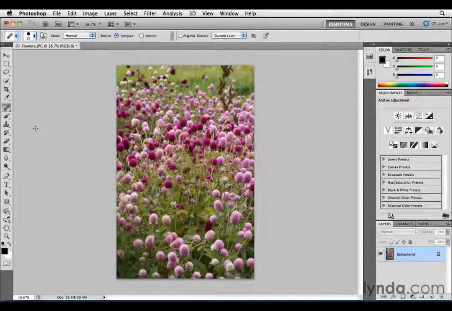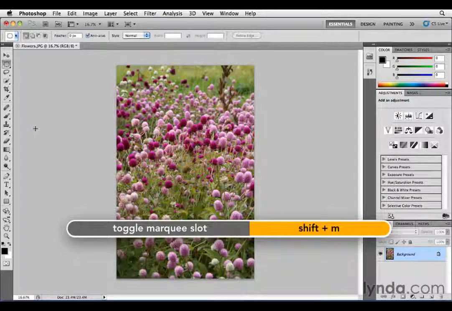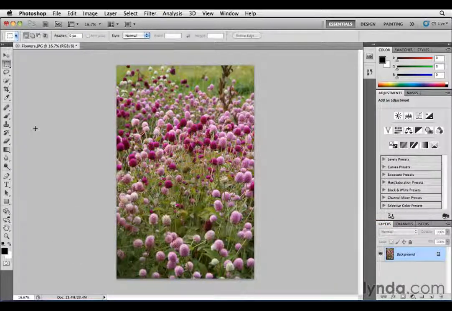So same thing for the marquee tool. If I press the letter M, that takes you to the rectangular marquee tool. If I press Shift M, that switches you to the elliptical marquee tool. Shift M takes you back to the rectangular. So you have a way to cycle through the various tools in any given tool slot.